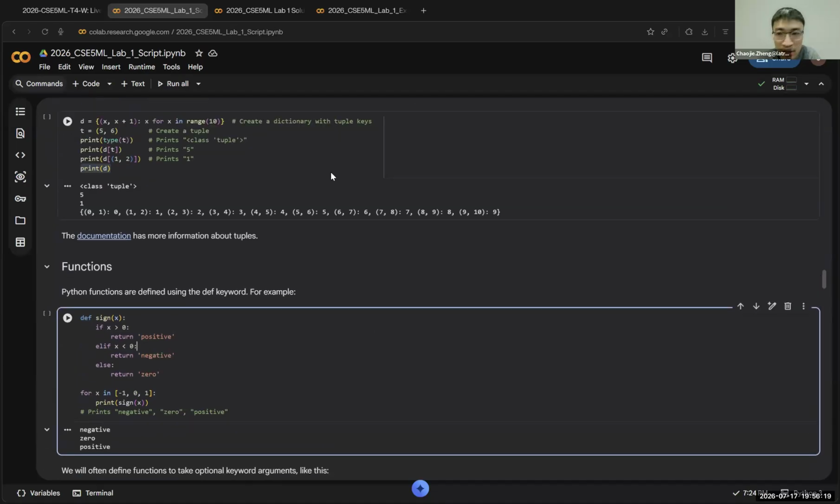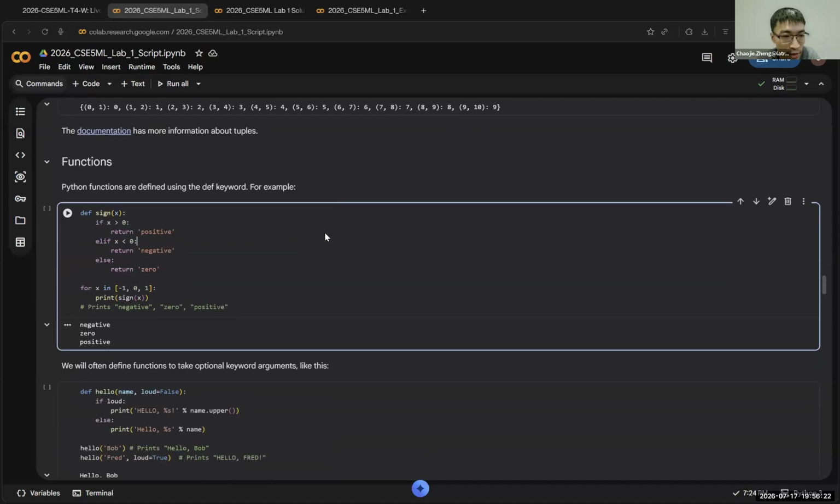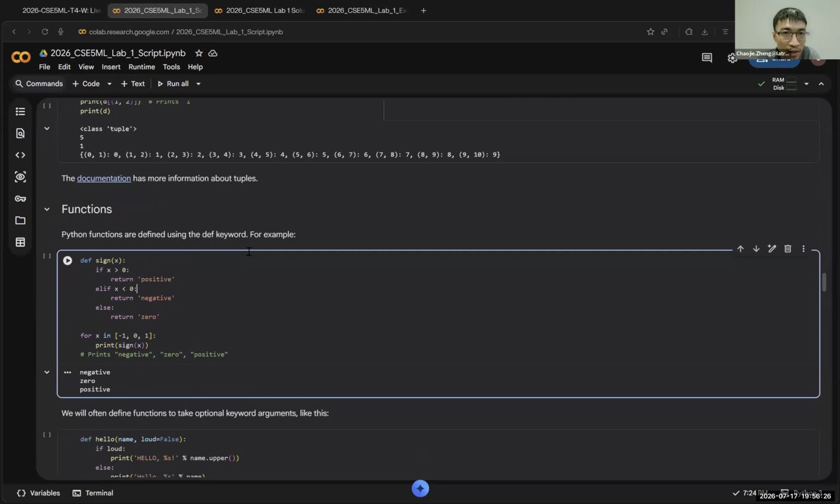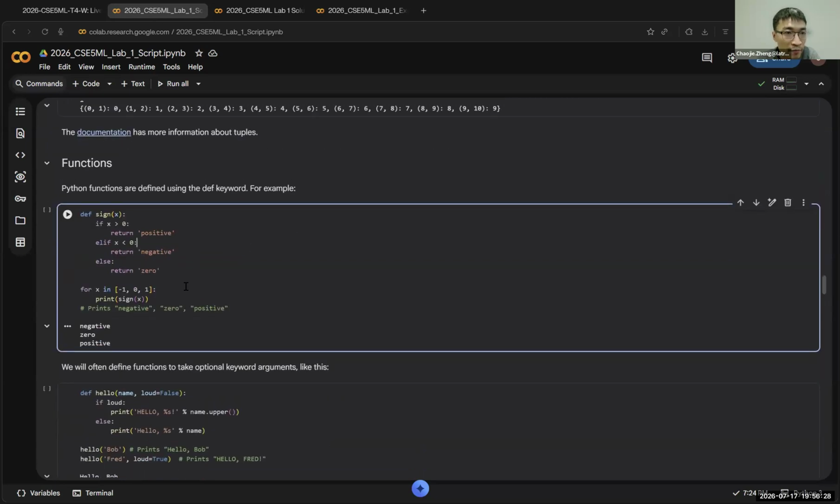Is that all right for the containers part? Okay, let's continue to the functions.